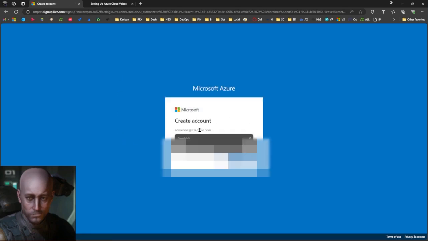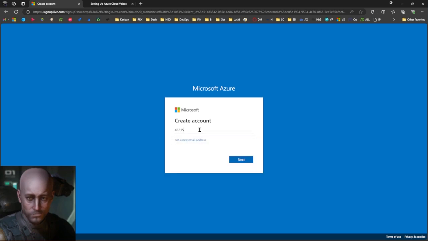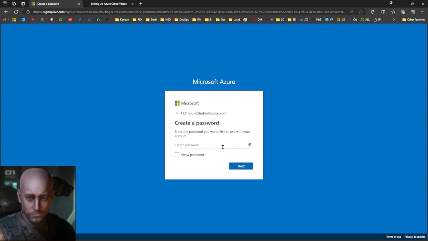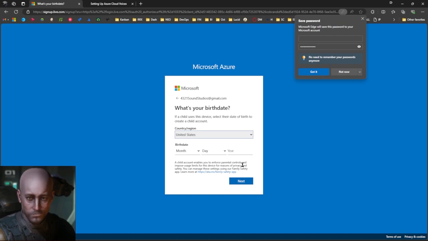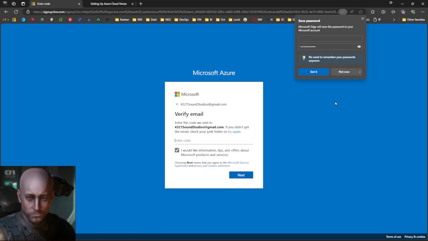Putting in your email. And then creating yourself a password. And then putting in your birthday. So then you're going to have to go to your email and type in the code.